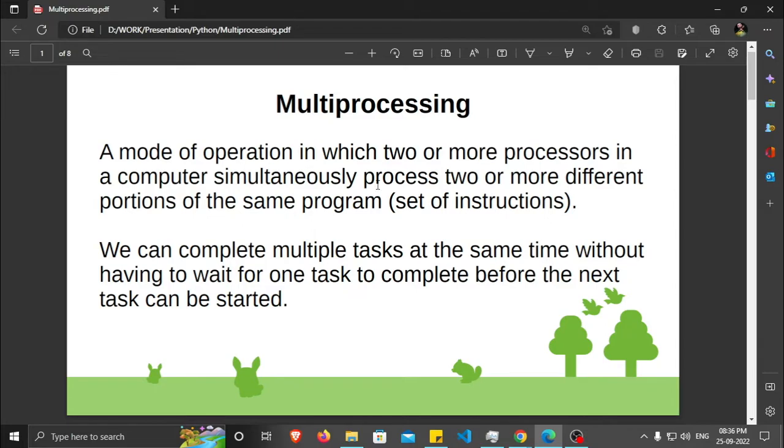Basically, a program is a set of instructions. If we divide the instructions among multiple processors, or logical cores in a single processor, that is called multiprocessing. So we can divide multiple tasks without waiting for someone else. We don't need to wait for a single instruction to be completed. We can assign multiple instructions to multiple cores, they will do their work, and then we will combine the results and easily see the output.